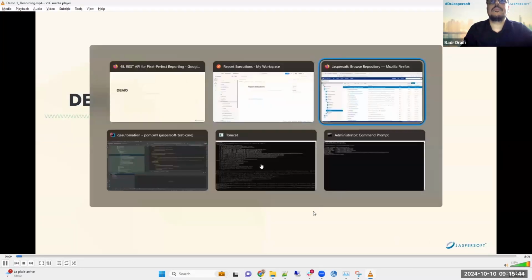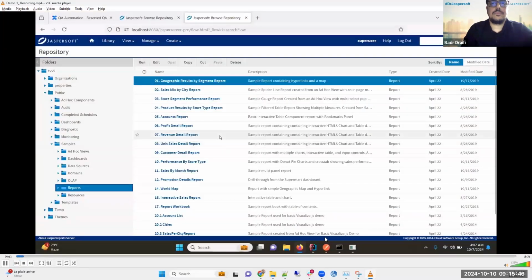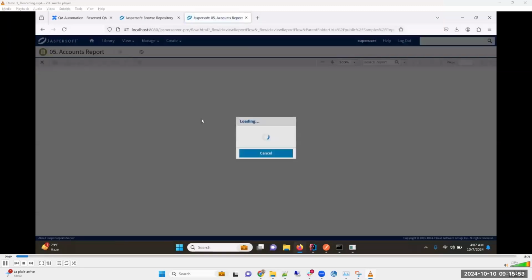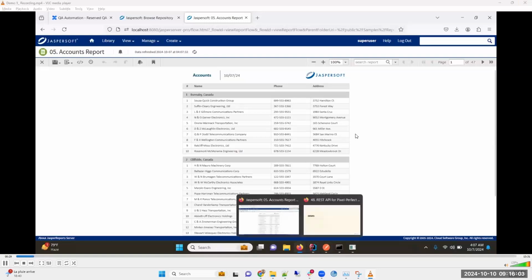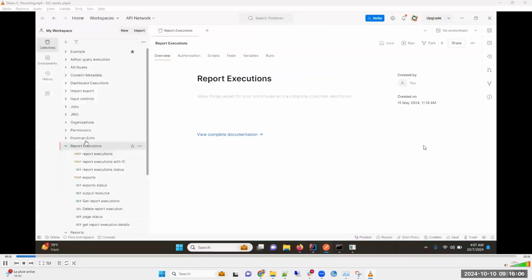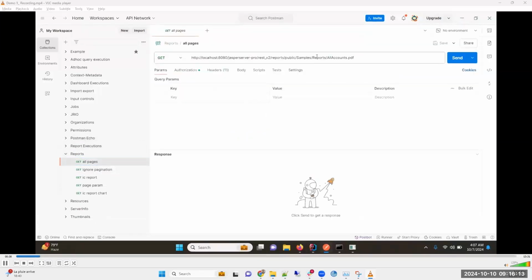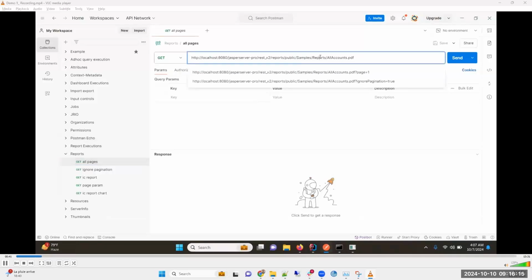Let me show you an instance where the JasperReports Server is running. So I'm taking a JRXML report, which is a Pixel Perfect report, an account report. I'll be showing you the service of reports and report execution for this report. First, we'll go through the service for the report service. So this is the sample request to get all the pages for that report.